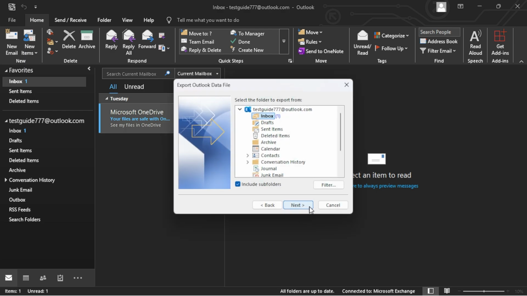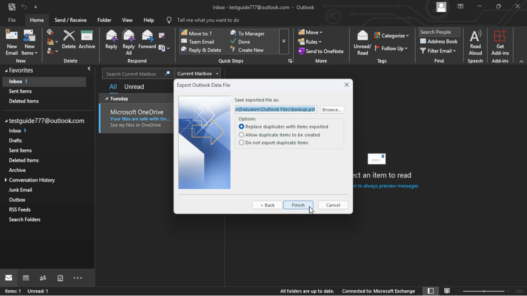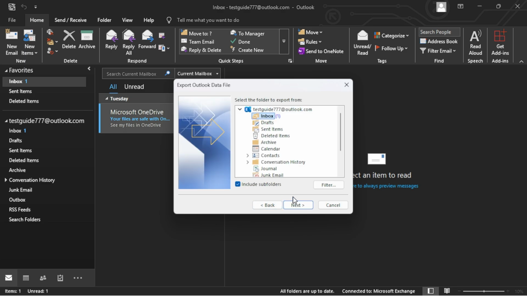This is the most critical technical choice. In 2026, the .pst format remains the gold standard because it doesn't just save your text, it preserves your attachments, metadata, and folder hierarchy. Choosing any other format like a CSV might result in losing your formatting or important file attachments. Next, select your folders and include subfolders.